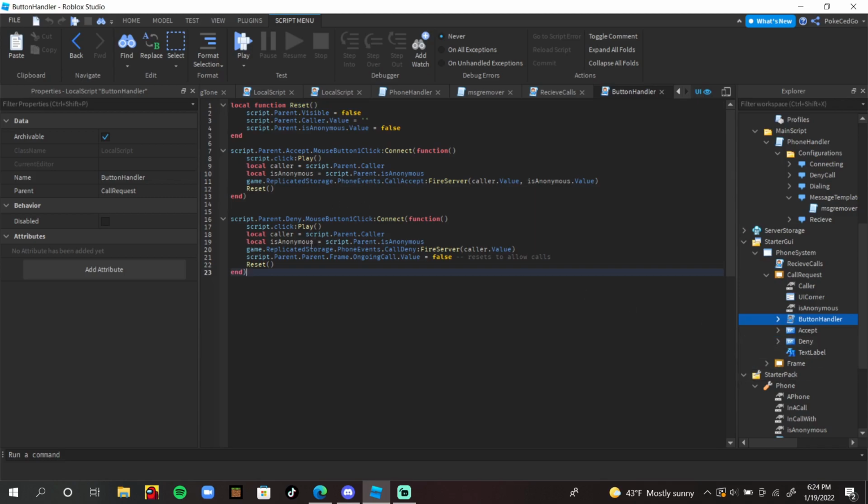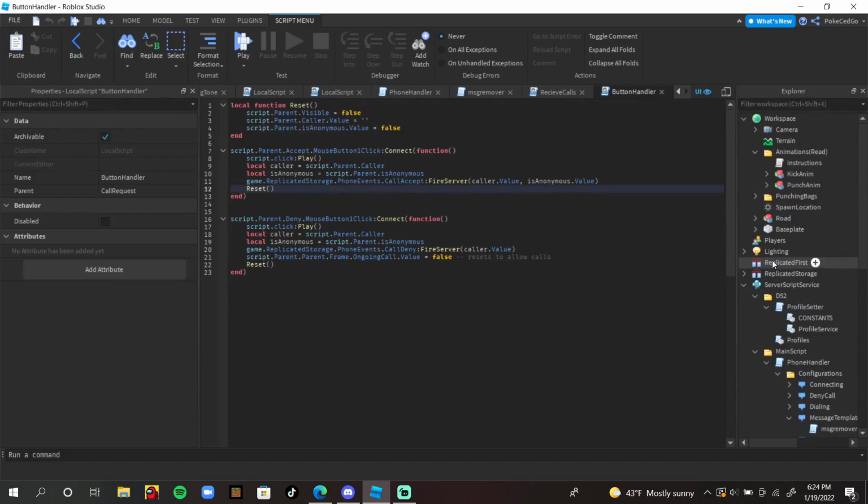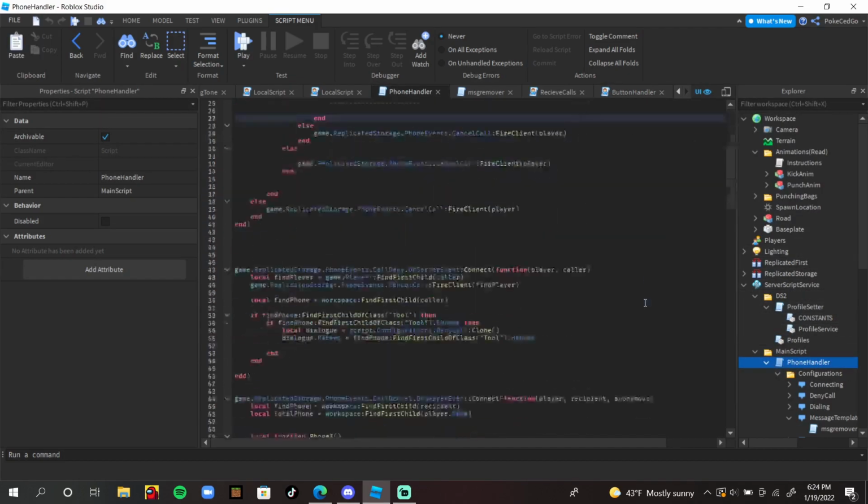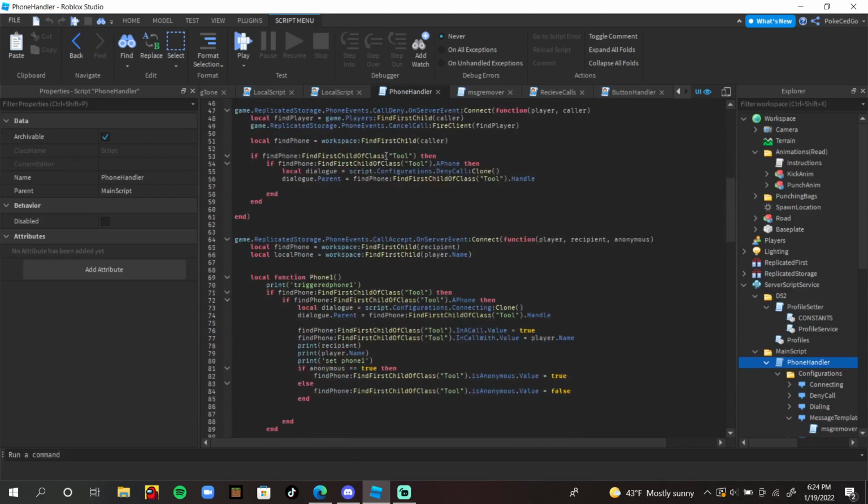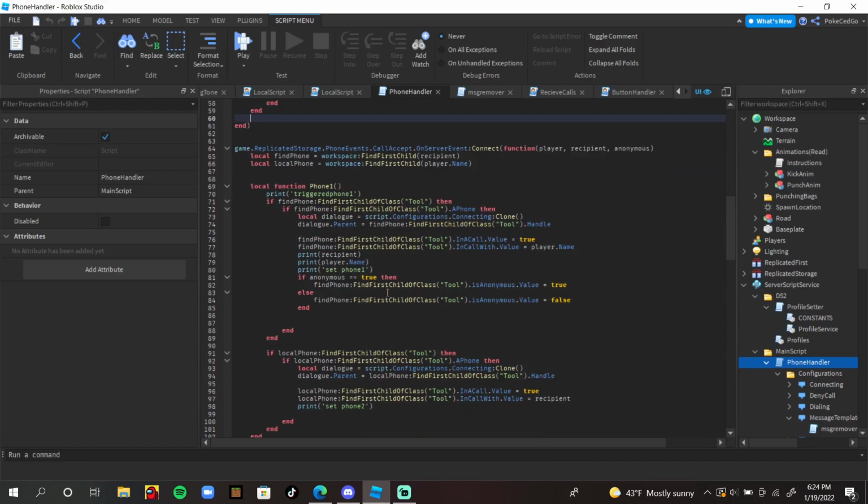So if they deny it, fire back to the server with the call deny event, basically resetting everything, and resets everything here as well to the player who received the call. If they do accept, on the other hand, same thing, reset everything, but in this case it will do call accept, and it'll fire call accept to the server. Now let's say, here we go. So the call deny, that's the call deny event, which denies all the call and resets all that stuff. But if they accept the call, here's the two things that's happening.